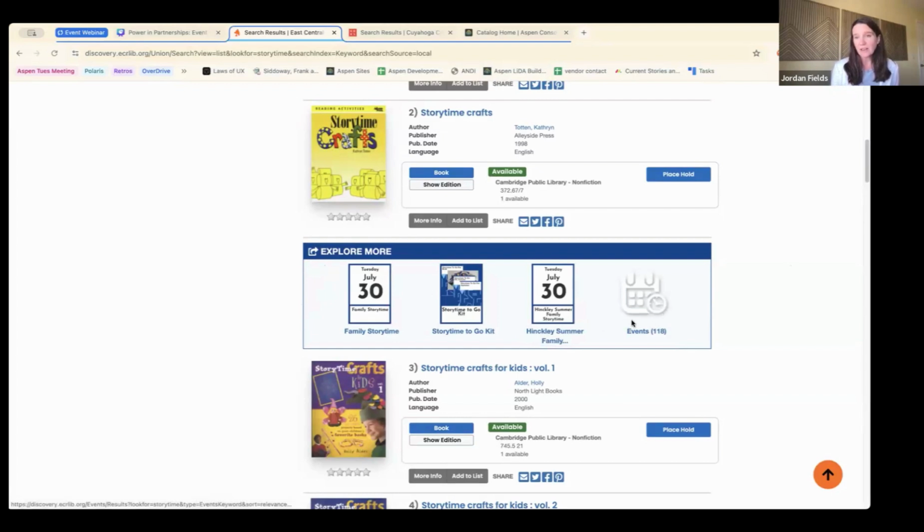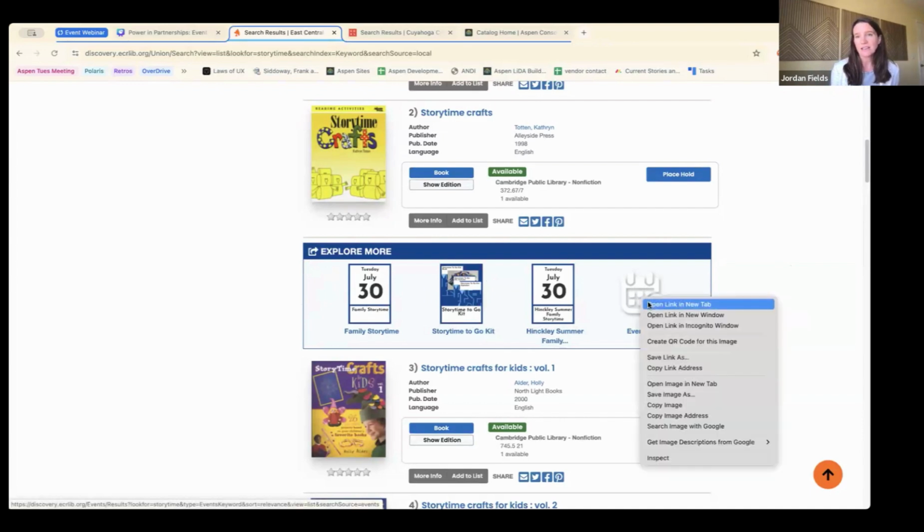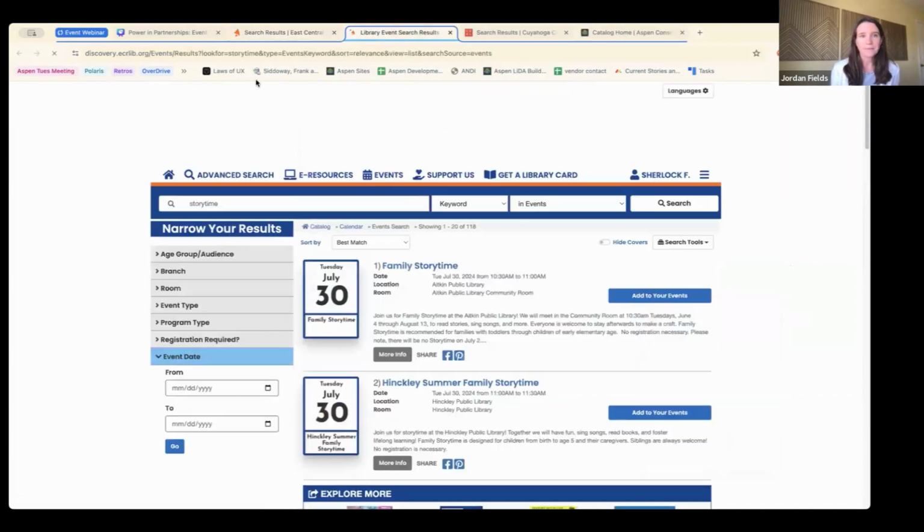So we have all of the events, 118 events related to story time right here, as well as two specific upcoming events that are just happening tomorrow. And one more, this is not an event. This is actually a list of Storytime to Go kits. So maybe we'll explore that in a little bit. That might be good for Candace as well. But for now, since we're doing a webinar on events integration, I'm going to take you into these events right here. Open it in a new tab for you.